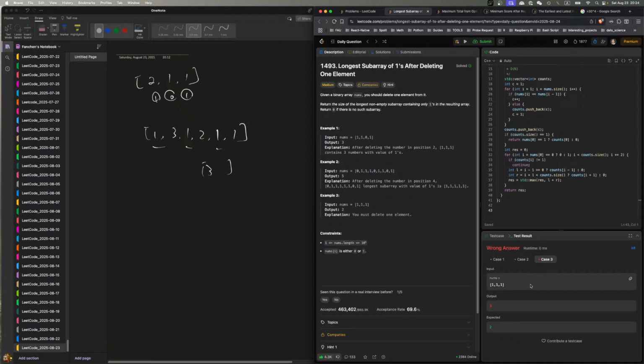What the hell? Yeah, I is equal to this, so C equal to 2. And then I equal to this, C equal to 3. I push back 3. Size is 1, then 0 is equal to 1, should be returned, count to 0, should be 3.